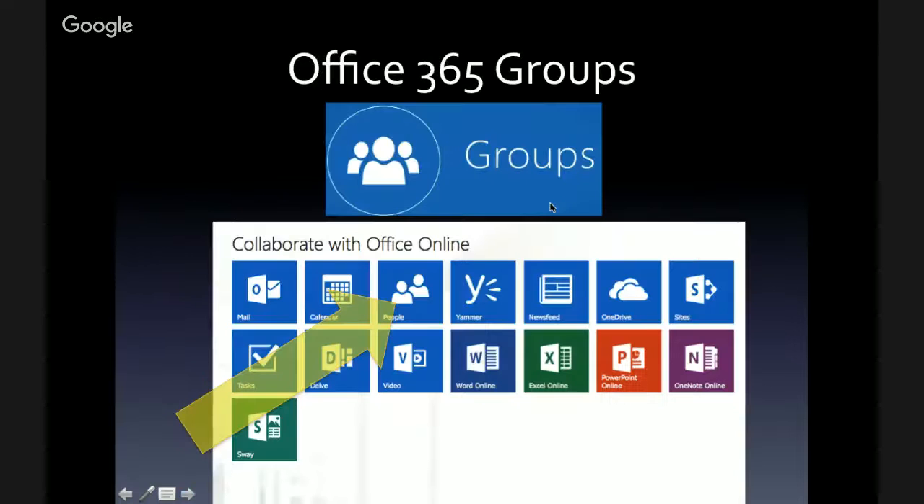So the first thing I'm going to highlight for you is how to create a group. When you create a group, it allows you to bring all your students into a group. And then what you can do is share a file with the whole group at the same time instead of having to share it with each individual student over and over again. So what I'm going to do is I'm going to actually go log in and show you what that looks like.